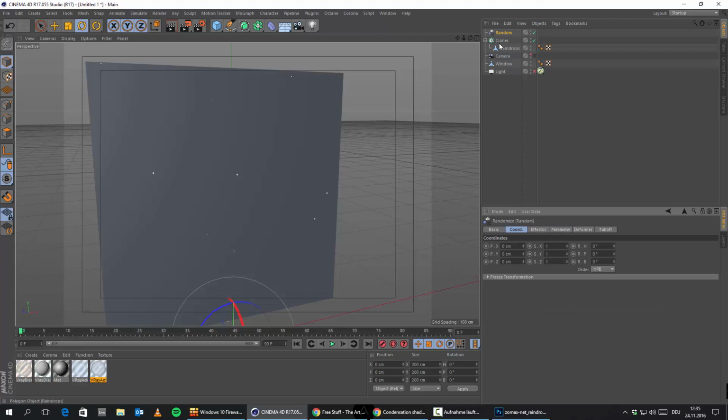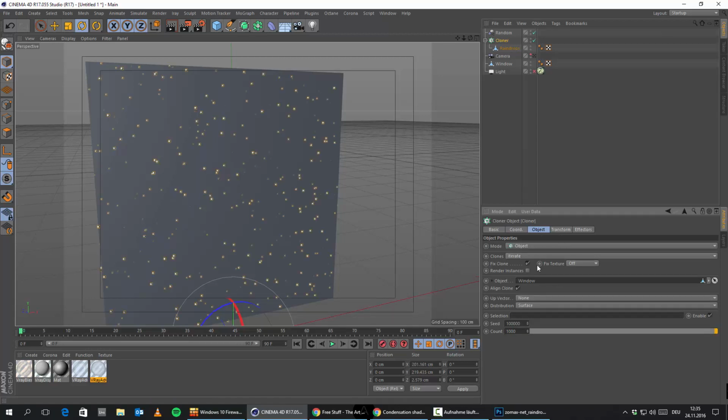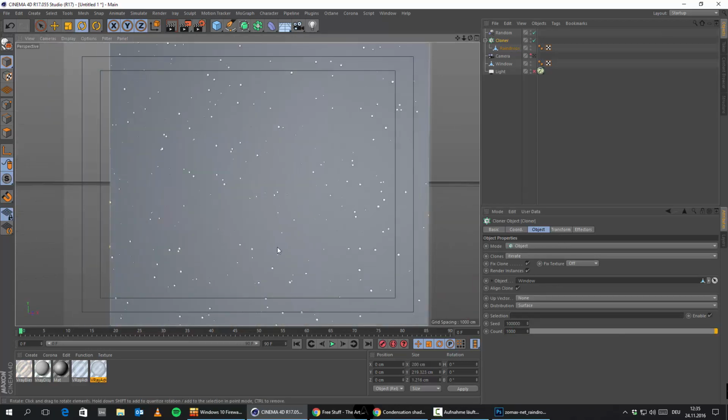And now we can go into the cloner and say, okay, I want to have way more clones, because right now I have like 20. So let's maybe go with 1000. And also let's tick on render instances, as this will help to calculate this whole stuff.